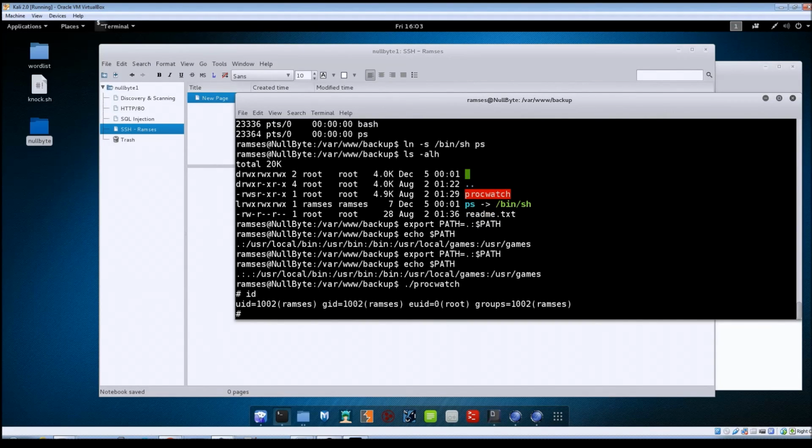id. Ha! Bingo. We now have a root shell. So this did work. So apparently procwatch, however it was compiled when it was written out, is only referencing ps by itself. It's not actually referencing it by the full path to the program. Or it wouldn't be bin shell, but bin ps.